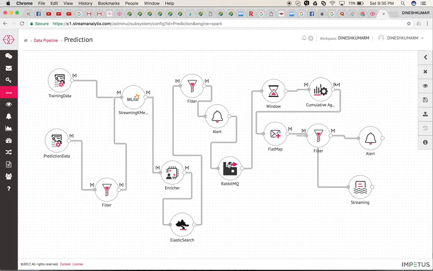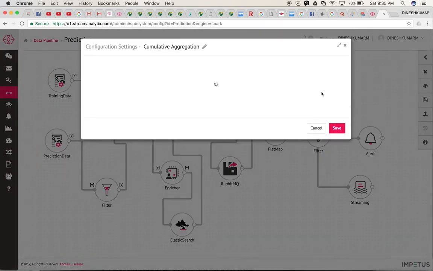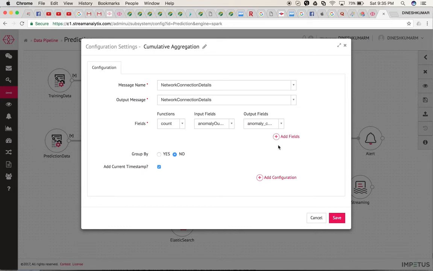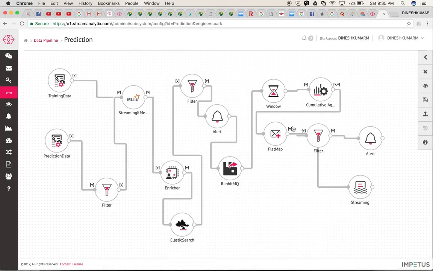Once it is persisted into RabbitMQ, we create another window-based system for every minute. Records within every minute are counted using the cumulative aggregation processor, and we add a timestamp to that. Then we have a flat map, because the output from the cumulative aggregation is key-value, but we need to work on a value parameter. The output of the flat map goes to both streaming and filter. We want the streaming in order to create a dashboard of all the cumulative counts. At the same time, we want an alert if the anomaly count is greater than 20. So the filter just checks if the anomaly count is greater than 20, and then it gives a critical alert.